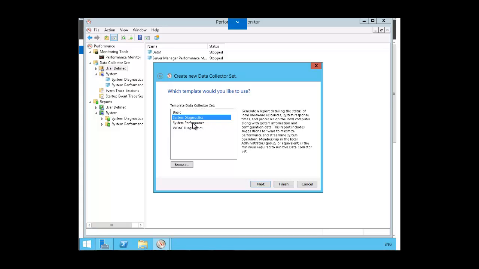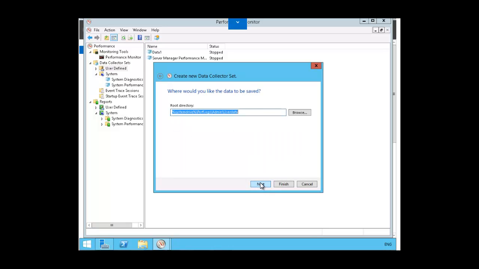We're going to go back to the second one, system diagnosis, and we're going to click on next. Remember, if you had created a template and saved that template, you'll be able to choose your own template. You want to click next to continue.